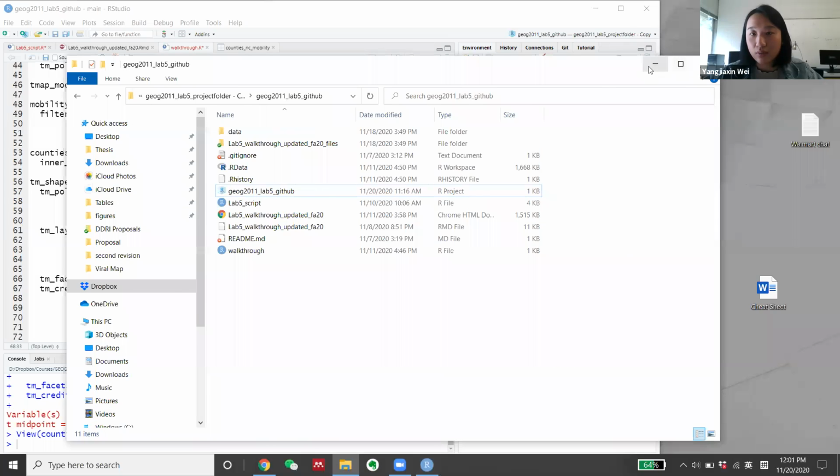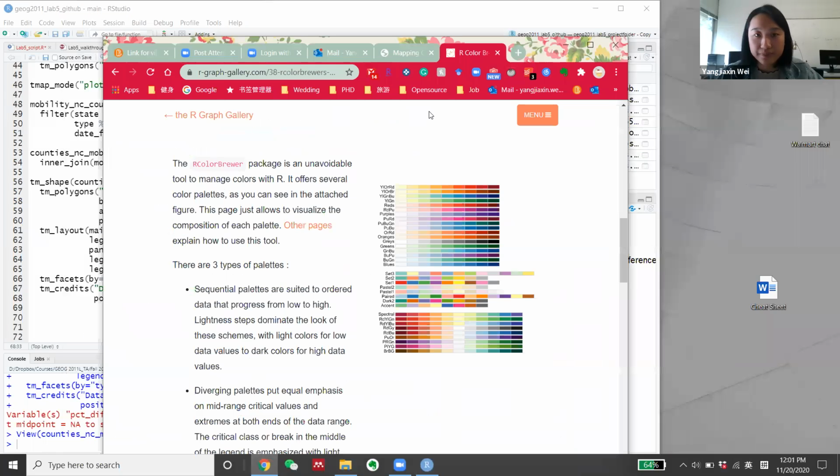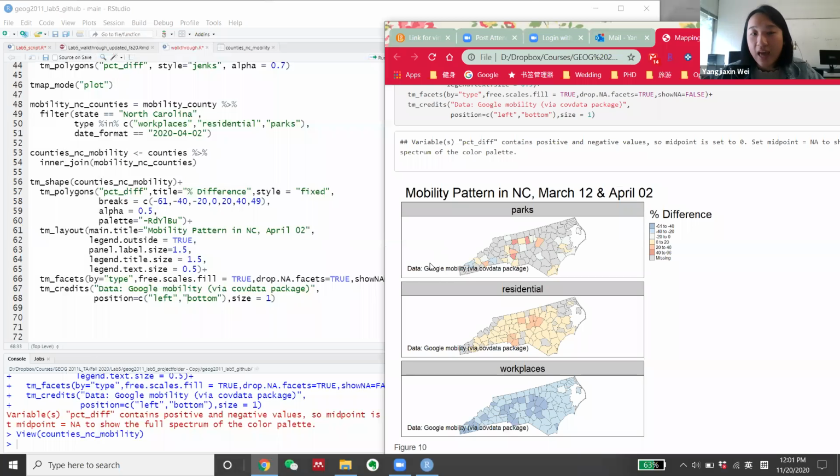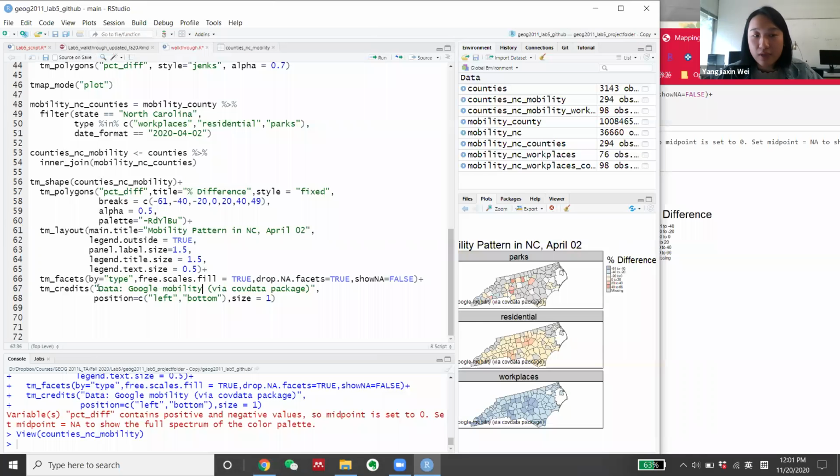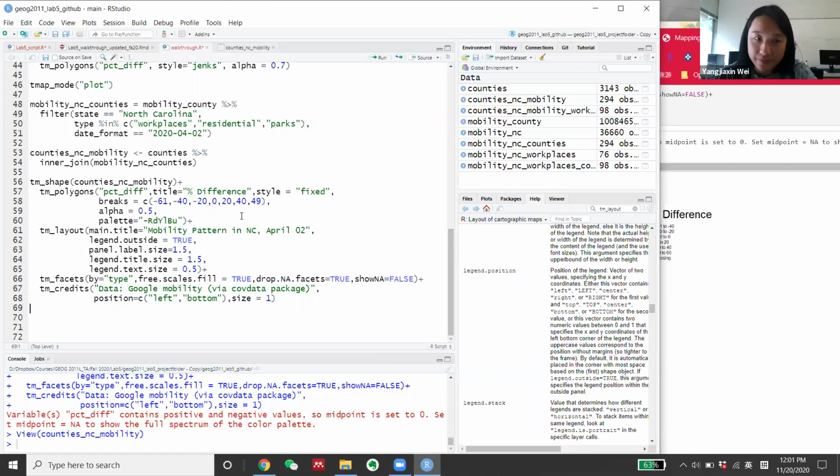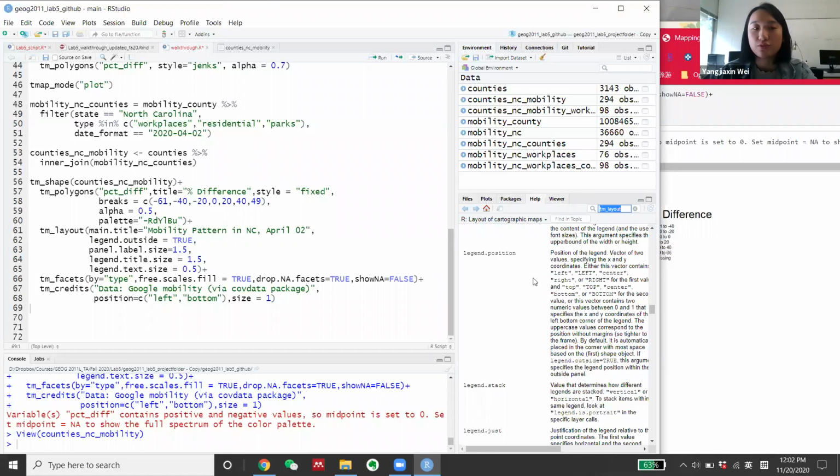So see here, it's bigger in here. We have data source for each small multiple map. So here, this is the place that you specify them. And you can also specify the position that you want to put the data source. In this case, it's placed in the bottom left part, and you can specify the size. So there are a lot of things you can play around with tmap and those functions. If you want to know more about them, just type in the function name in the help, and then you should be able to know.